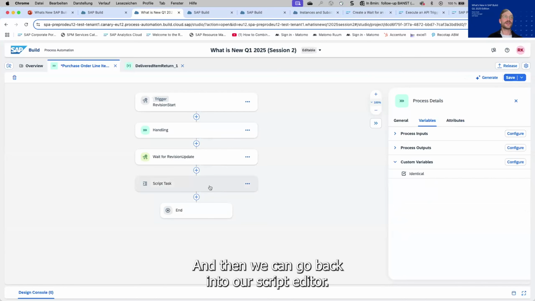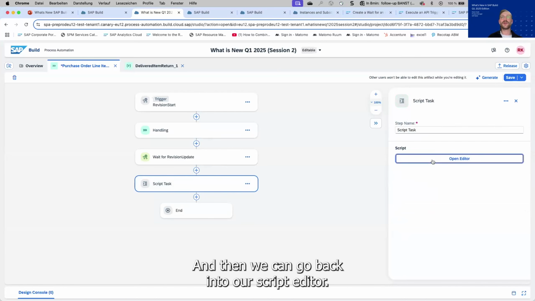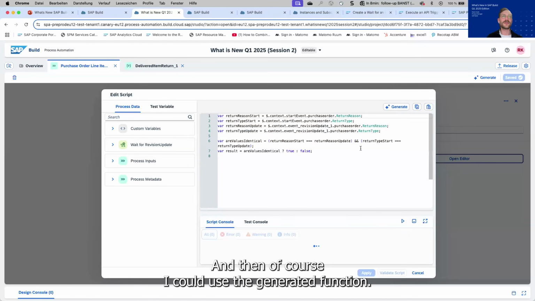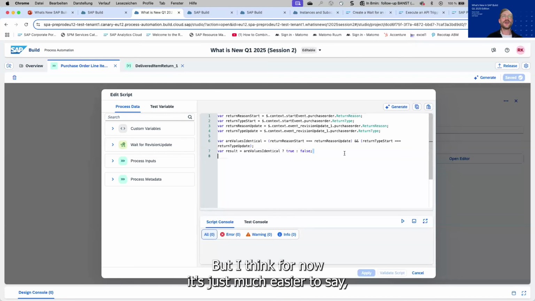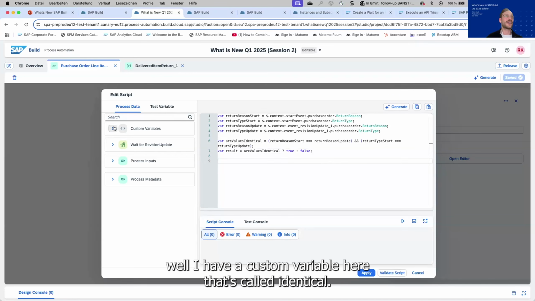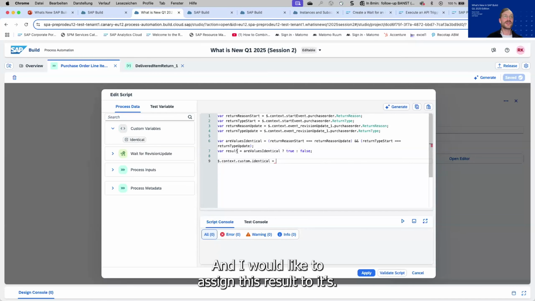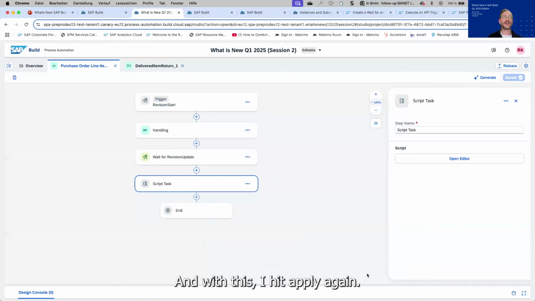And then we can go back into our script editor. And then, of course, I could use the generate function, but I think for now it's just much easier to say, well, I have a custom variable here that's called identical, and I would like to assign this result to it. And with this, I hit apply again.